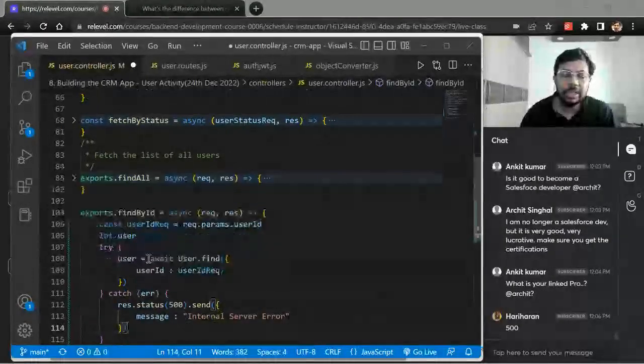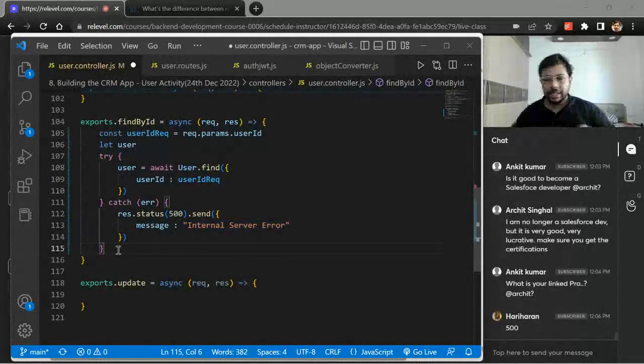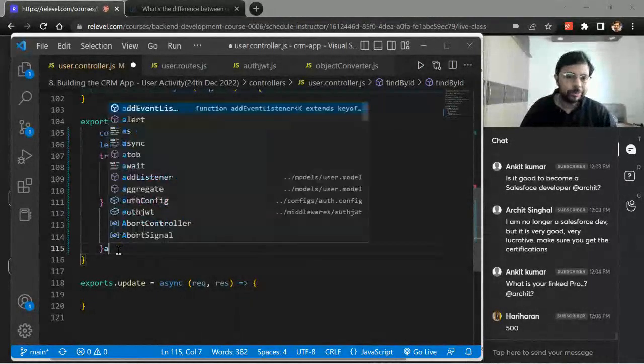And in typical businesses, you also write these strings in the constants. You don't write them all over the place. You keep them in a constant and send it across. But I'm writing it here just to, I mean, it's okay. I'm just writing it here. Ideally, you should write it in the constants of util.